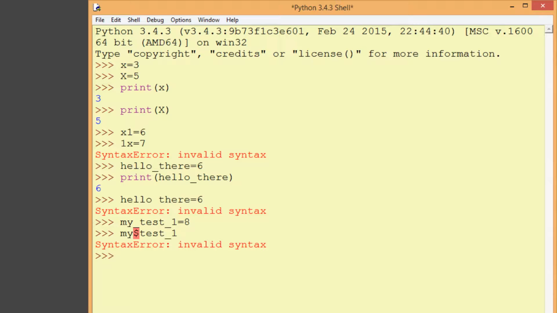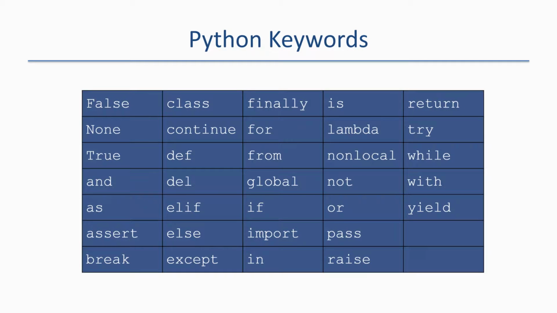Next, if I use one of the Python keywords as the name of an identifier, I will get an error. For example, if I say for equal to that, it gives me a syntax error because for is a keyword. Or let's say in, again, in is a keyword and it cannot be used as an identifier. Here again is the list of all the Python keywords. You don't have to worry about memorizing any of these. You probably use all of these words and you will automatically remember all of them.